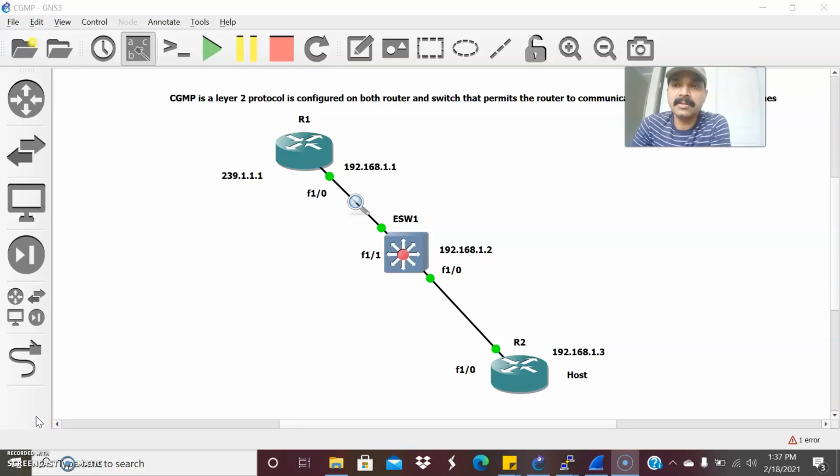And today the topic I'm going to discuss is CGMP. So what is IGMP? It is the Internet Group Management Protocol, which is a layer 3 protocol. Assume the switch is not there between the router and the host. The router will always send membership queries every 60 seconds to the host, and the host which is interested in receiving the traffic will send a membership report. That is the purpose of IGMP. So IGMP is a layer 3 protocol.